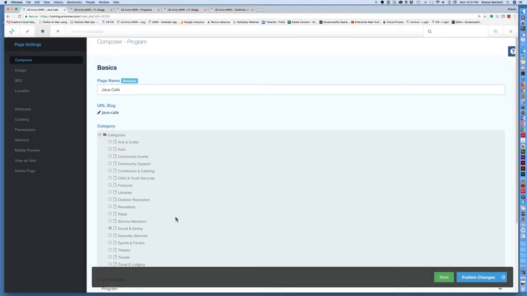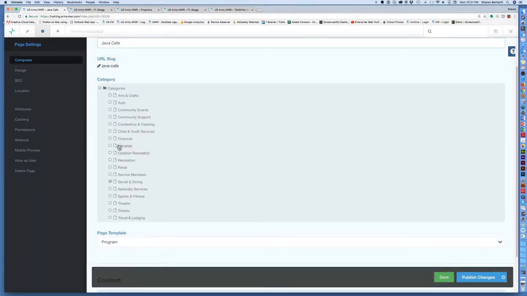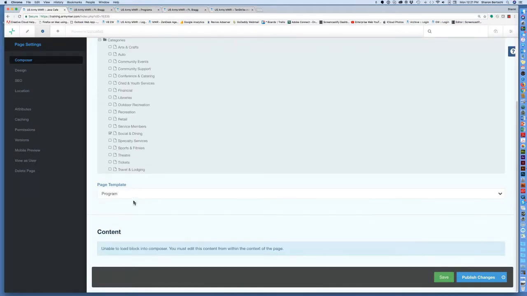There are different things that you can do here. For instance, I can see the settings that I checked for this page, that I want this page to appear on the social and dining. This is the Java Cafe. So you can see some things here. You can also check the attributes tab.